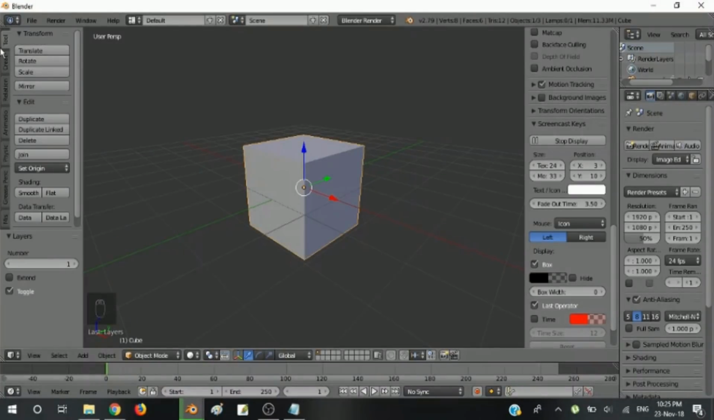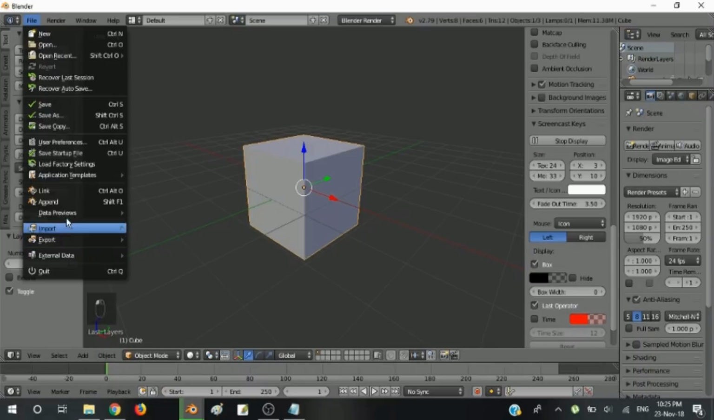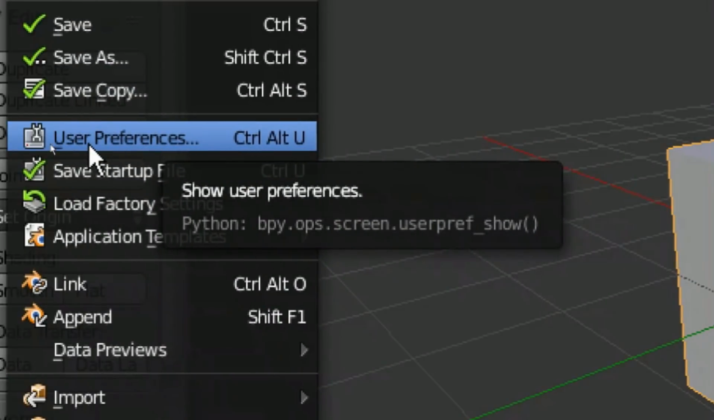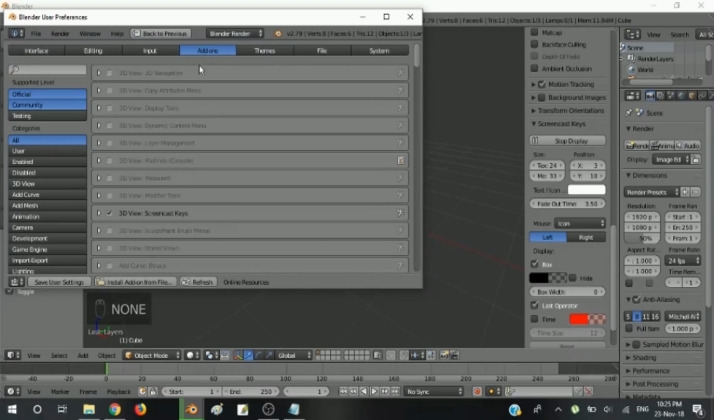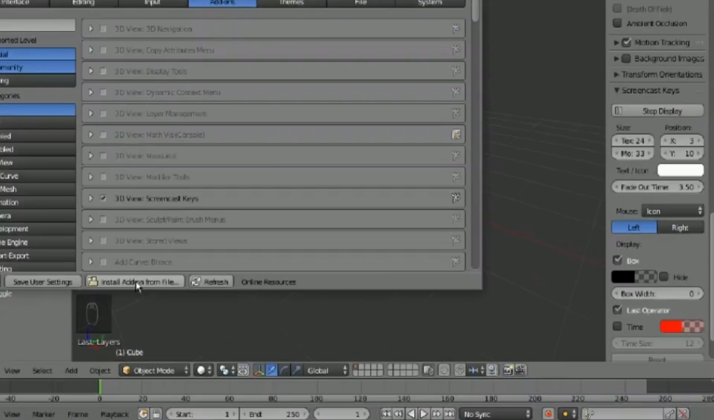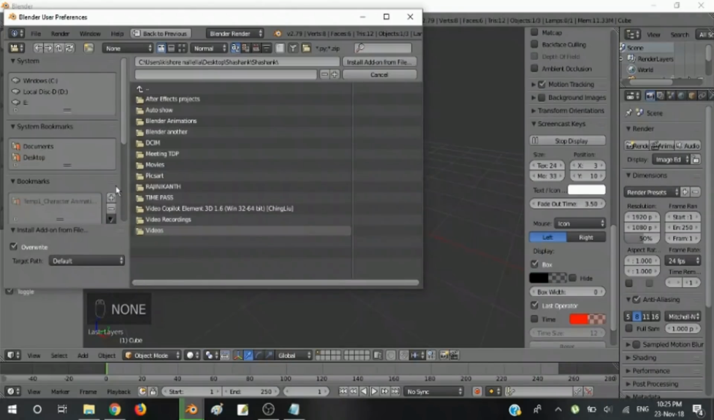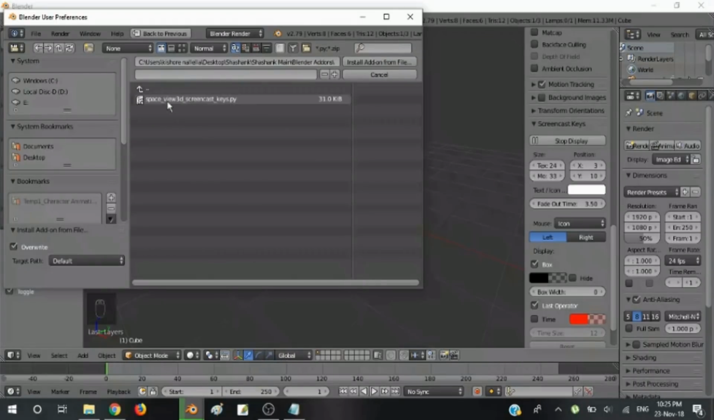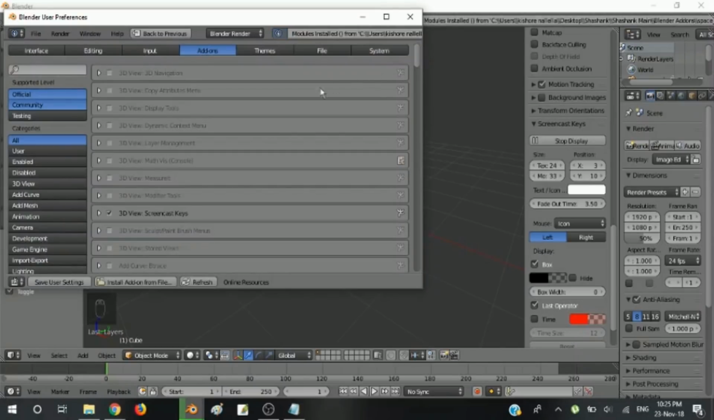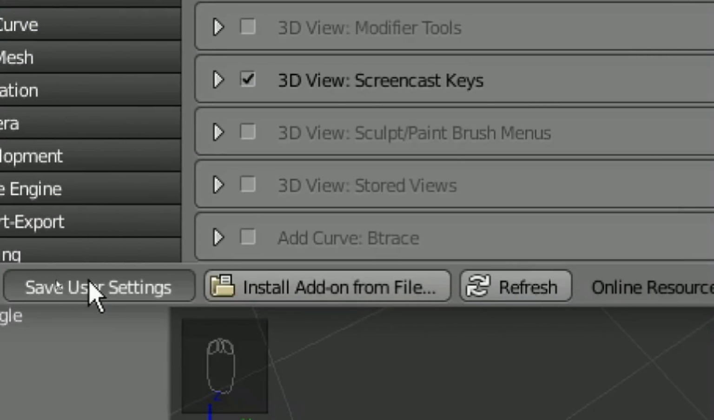Then open Blender. File. User Preferences. Add-ons. Install from File. And then select the notepad you saved. At last you have to click Save User Settings.